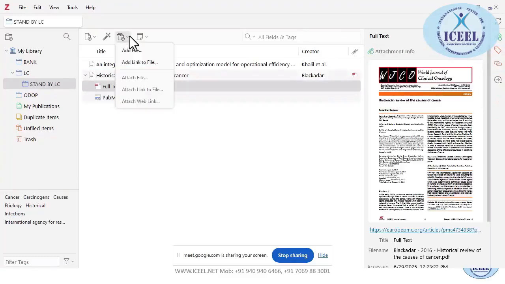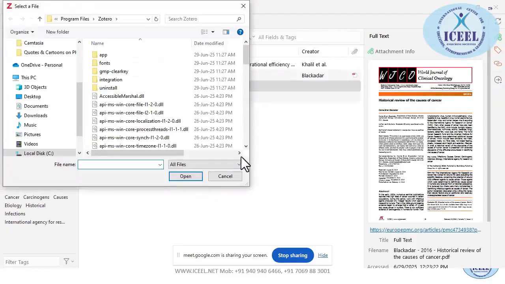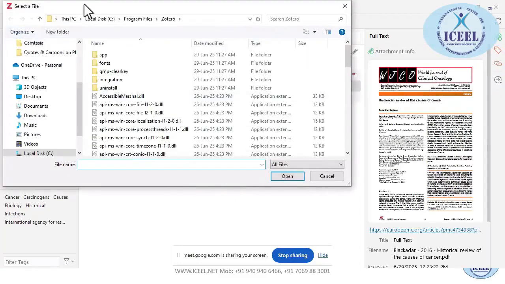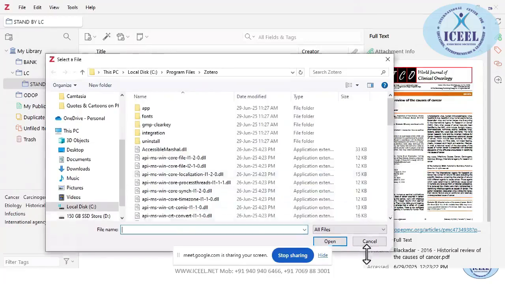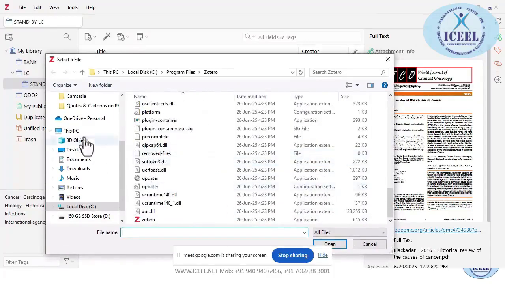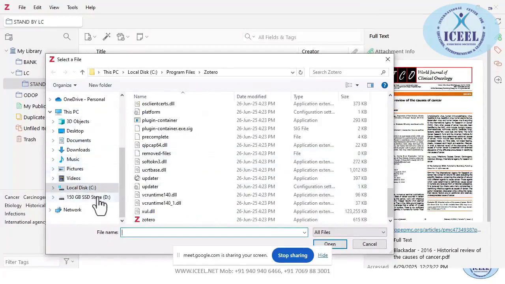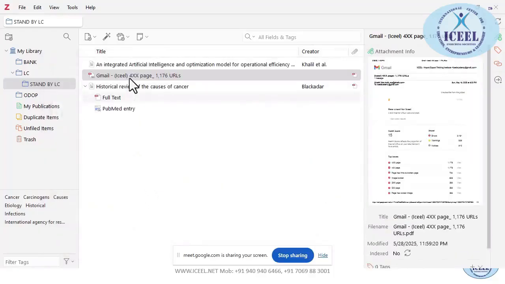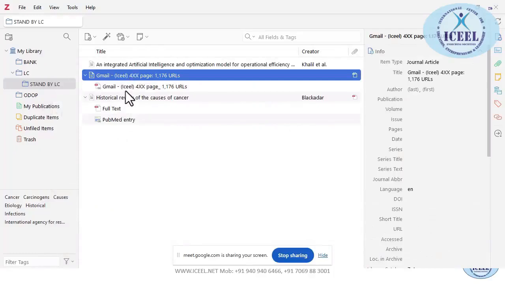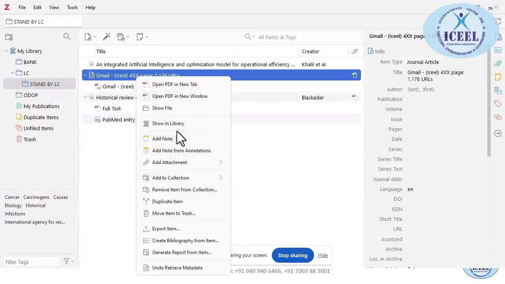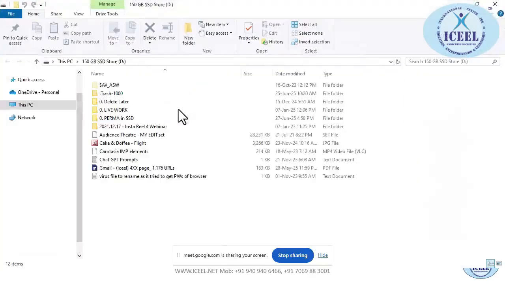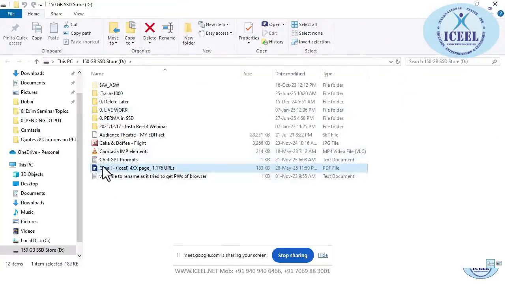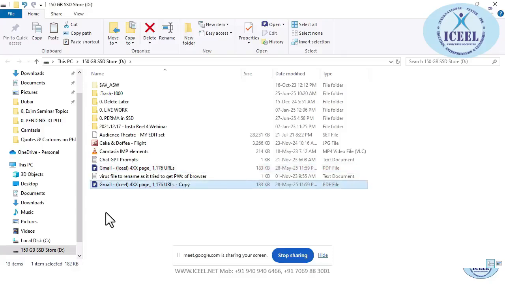For example, it has opened one browser window, and here I can attach any file. For example, I want to take some PDF file like the Gmail ICL page. You can see here. Now if I want to see this file location, show file, it will go to the original directory only and not into the Zotero root directory. Mind well, it is not there in the Zotero directory. Now another file I am going to create. Let me give the name of this file as 123.